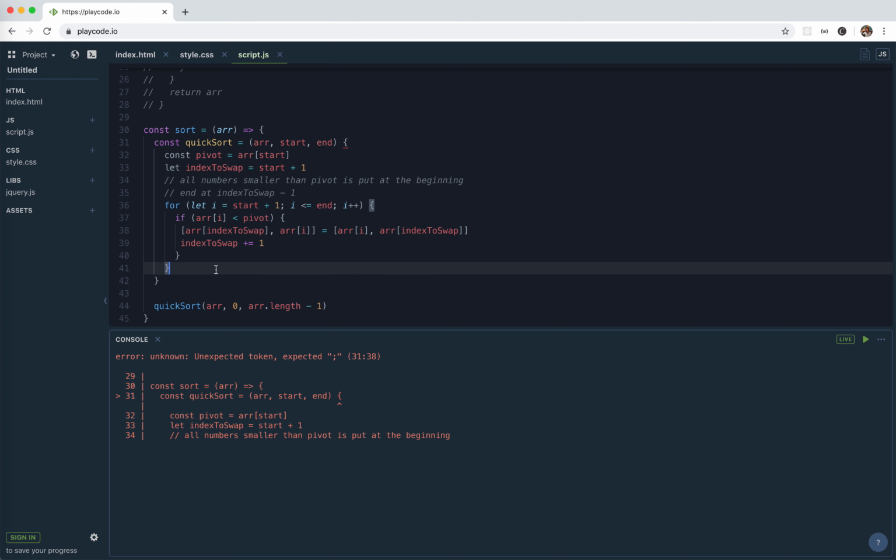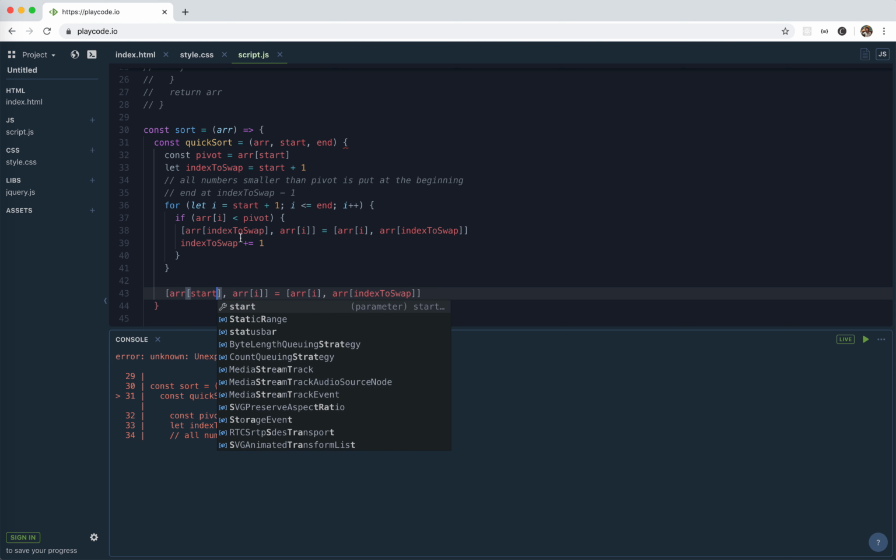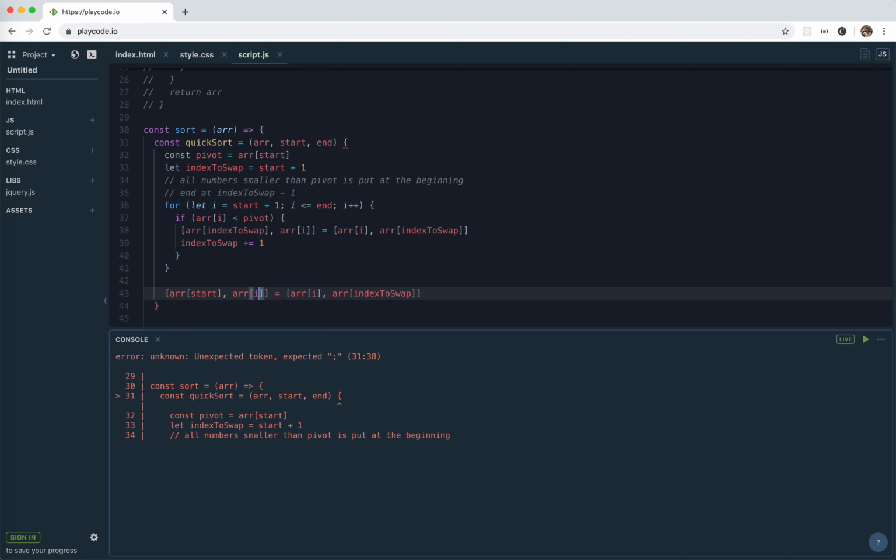So now what we do, we swap the pivot to the last of the smaller numbers, right? We swap the pivot, which is start, with index to swap minus 1. This one is start. So now the indexes, there's something wrong. I'm sorry.